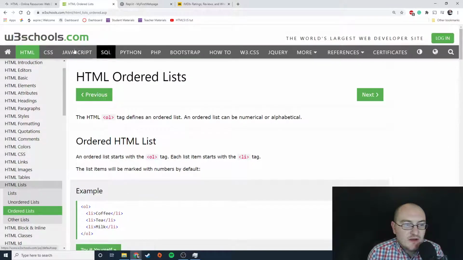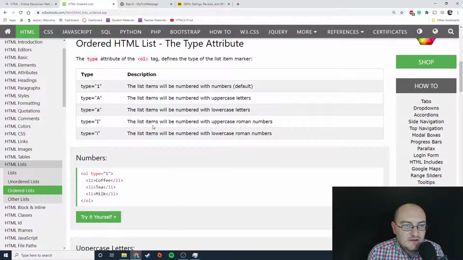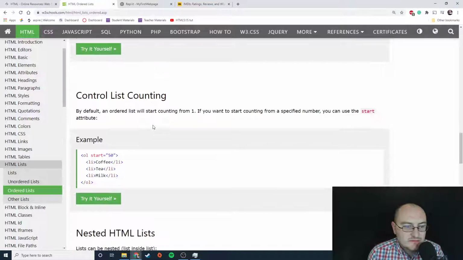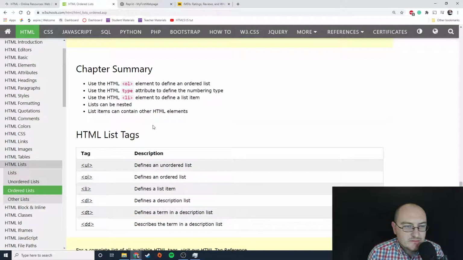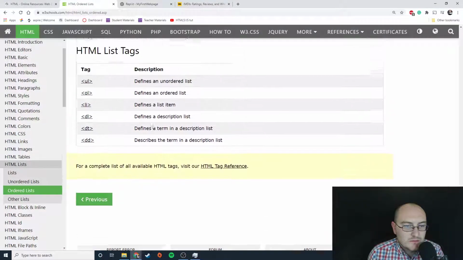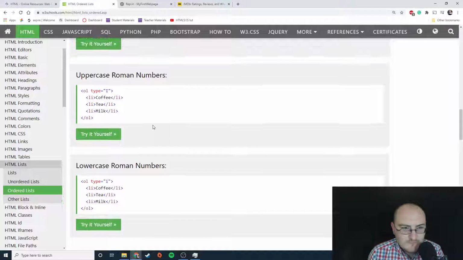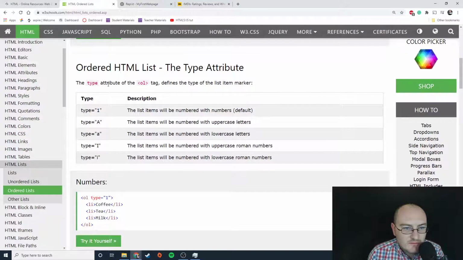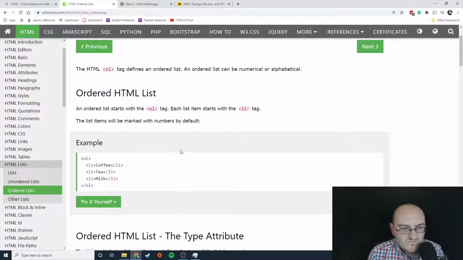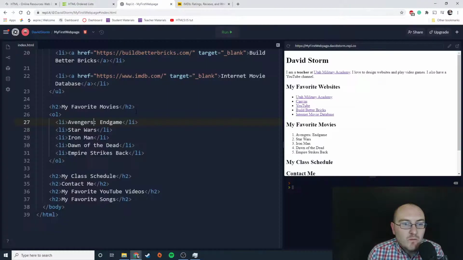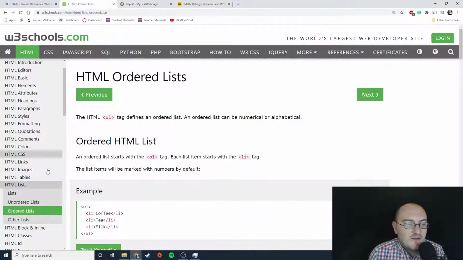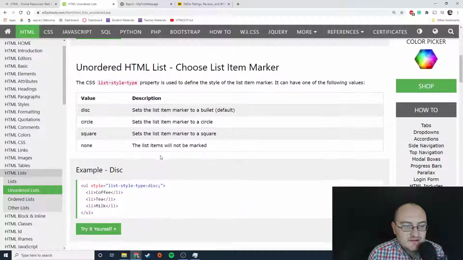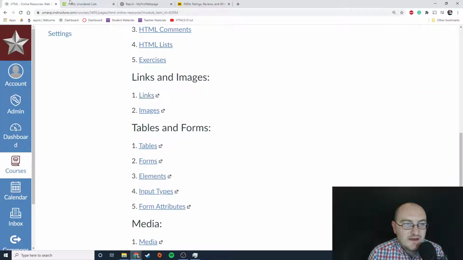So let's go back to W3 Schools, and let's take a look at what I want to get rid of. Okay, here's what we're going to do then. We are going to change this ordered list into an unordered list, and then we are going to set its decoration to be none. So the list style type is going to be none. So let's go in there and do that.